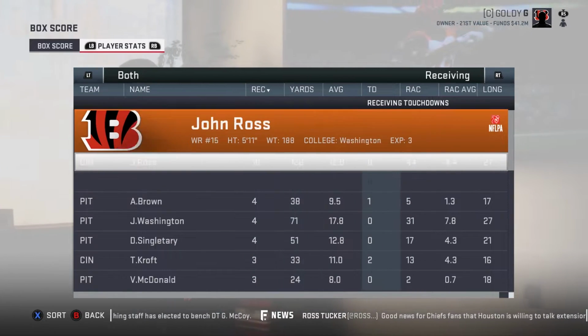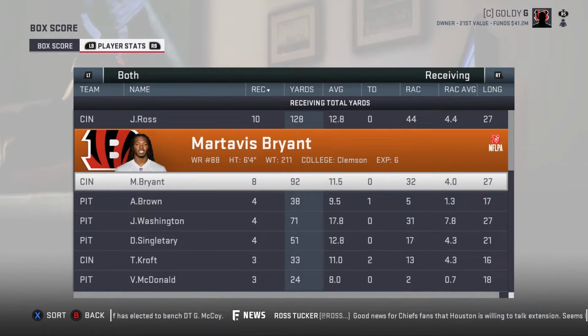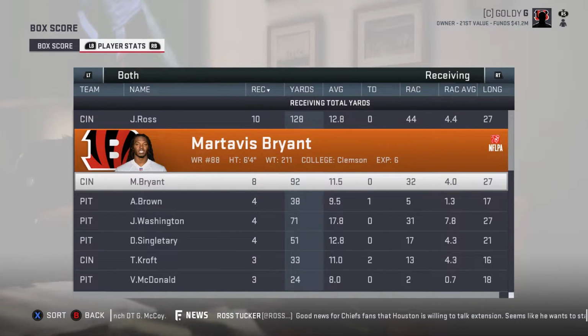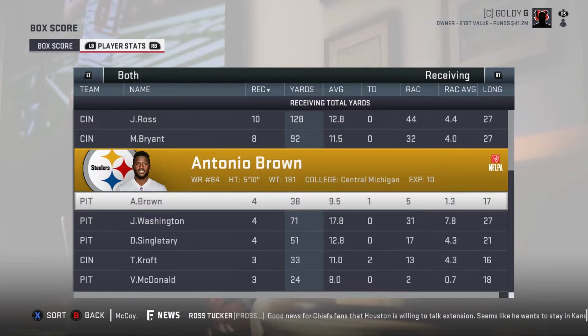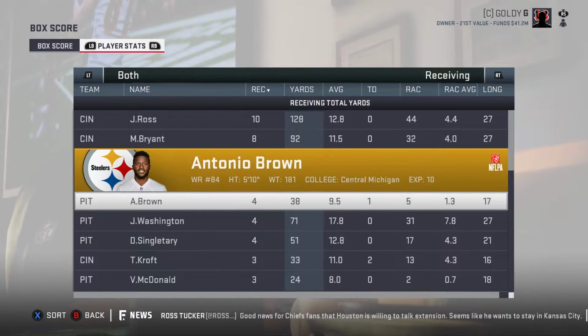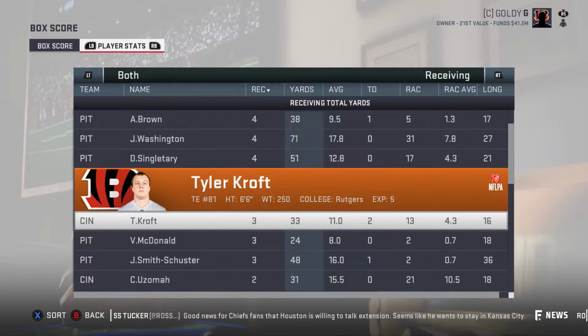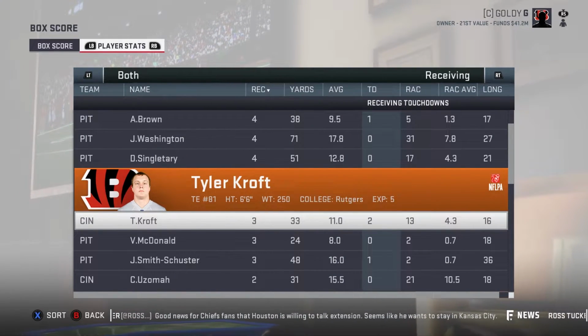Martavis Bryant, actually for this game alone, it was 4.4. Martavis Bryant, 8 receptions for 92, so he had a pretty good showing there. Antonio Brown had a touchdown, only 4 receptions for 38 though, so we were shutting him down, relatively speaking. Tyler Kroft got the 2 scores.